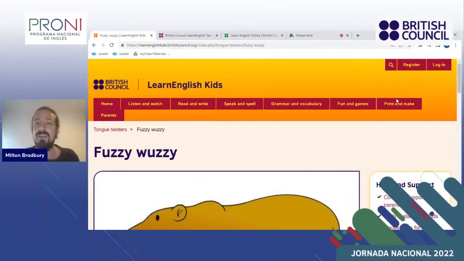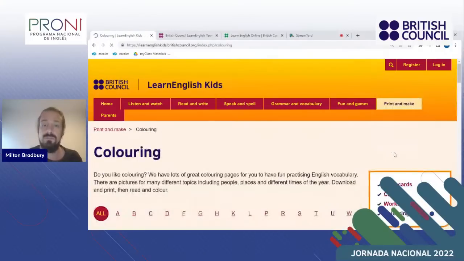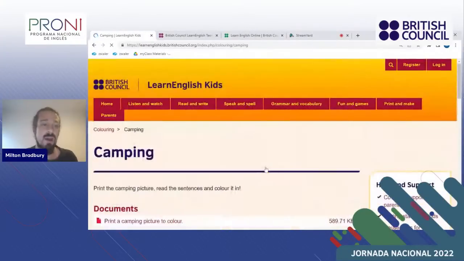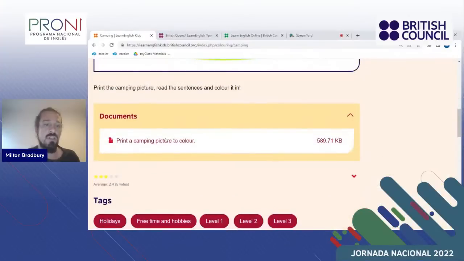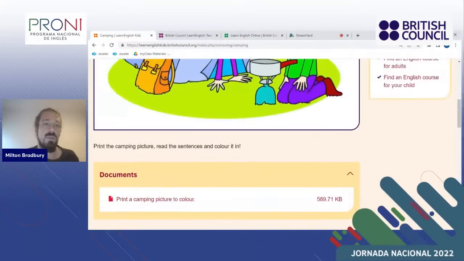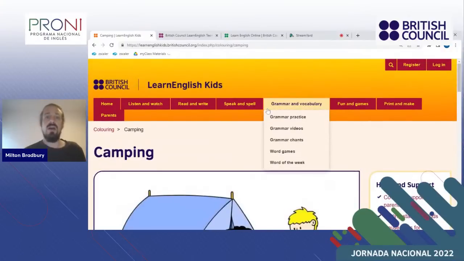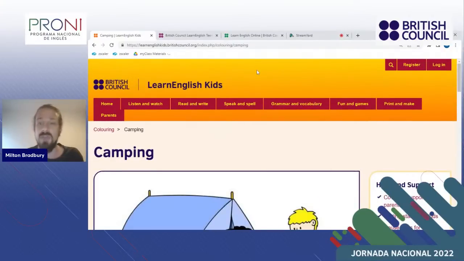Okay. And then also print and make. So printing flashcards, printing crafts, printing worksheets, and printing worksheets to colour in. Let's have a look at colouring in. Again, let's choose the topic of camping. Let's focus on looking after the environment. So what you can do is you can print a camping picture to colour. Okay, it's this picture here, just to colour. So there you go. There is a huge amount of resources available.